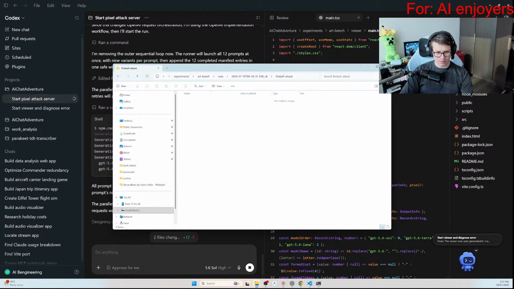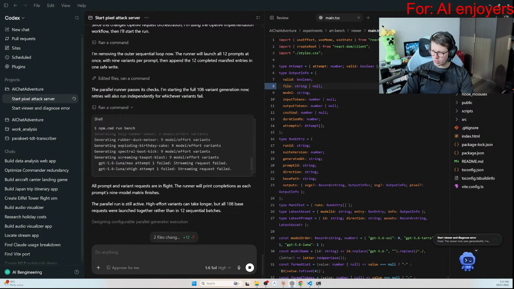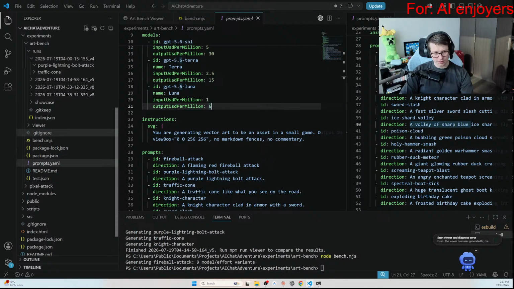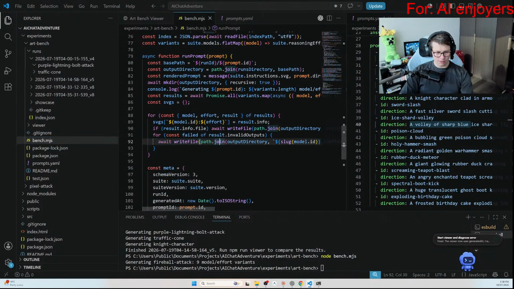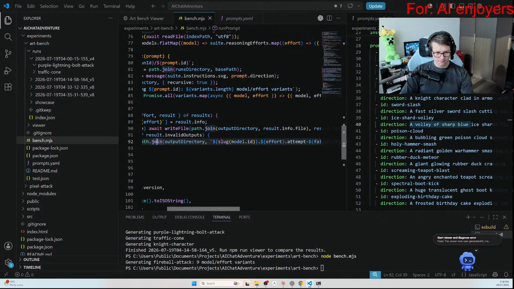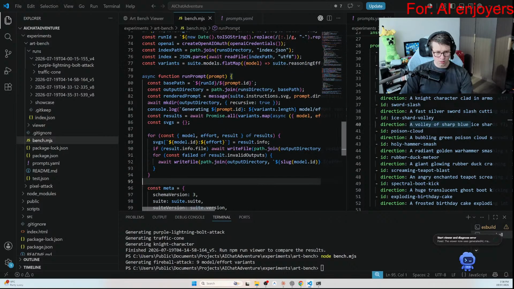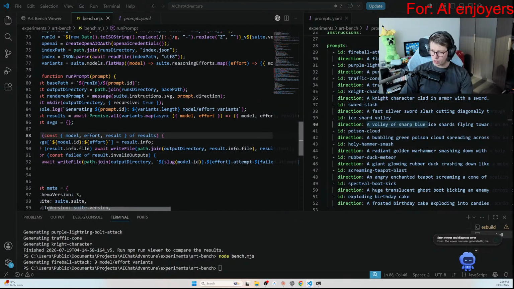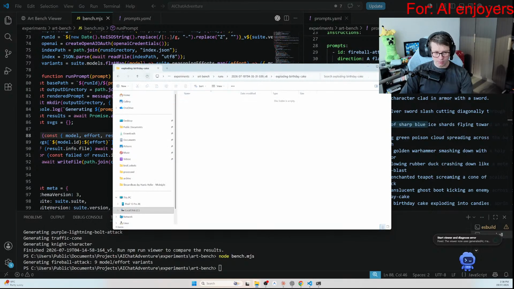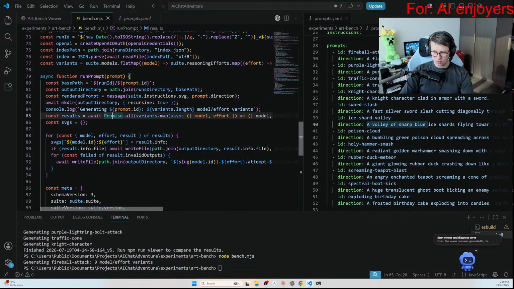Sweet. I assume, let's have a look at the code. Let's see if it's going to write them all in one go or if it's writing them incrementally. Bench.mjs, run prompt. For const this, await write file. Model effort results, await Promise.all. Okay, so it's waiting for all of them to finish and then it'll run through and write all of them together. That's what's happening here. So we won't see any files, then we'll see all of them appear together. And then we'll have a benchmark.